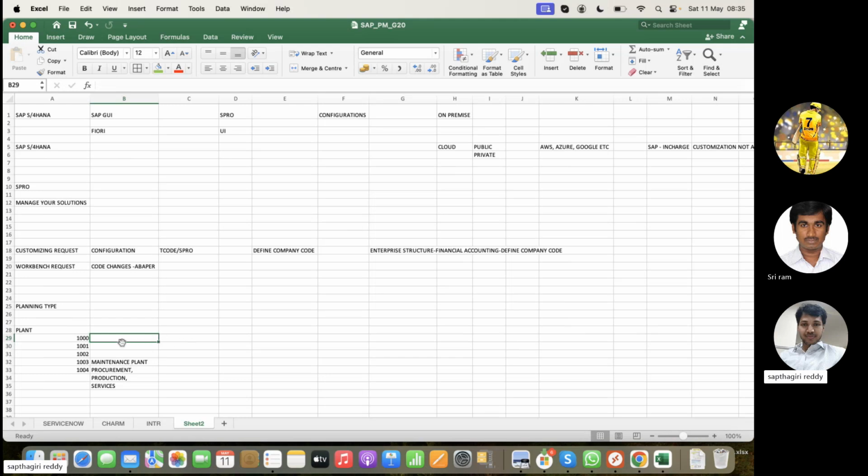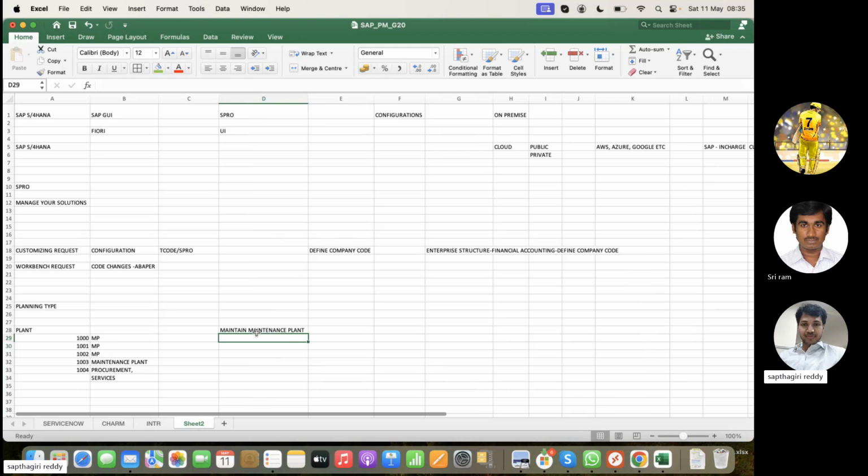You see, maintenance plant, I will mention it as MP, as a short form. This is my maintenance plant because goods are produced. This is also a maintenance plant where goods are produced. This is also a maintenance plant. But here procurement takes place and services are provided, so I don't consider this as a maintenance plant. I am not maintaining it as a maintenance plant. Now you understood. Once the plant is defined, I have to maintain the maintenance plant, or maintenance planning plant. I'll explain this case.